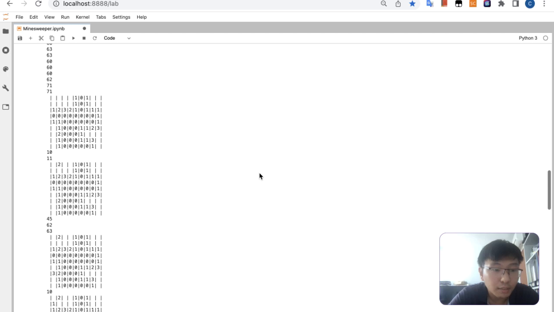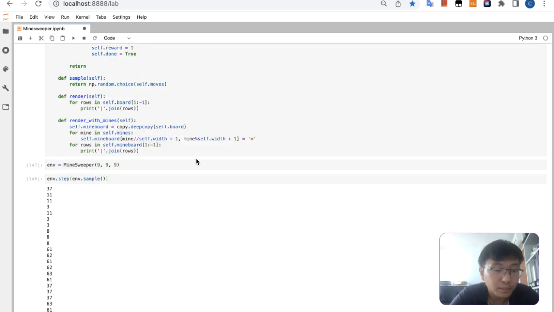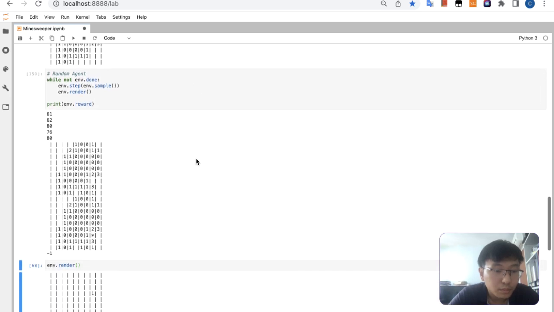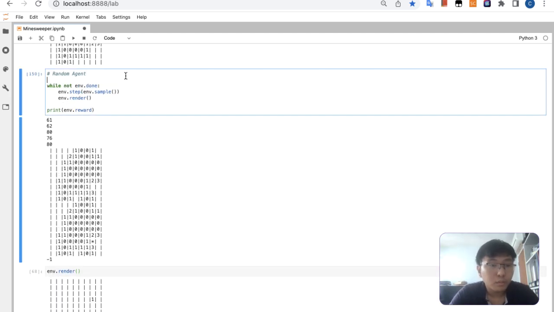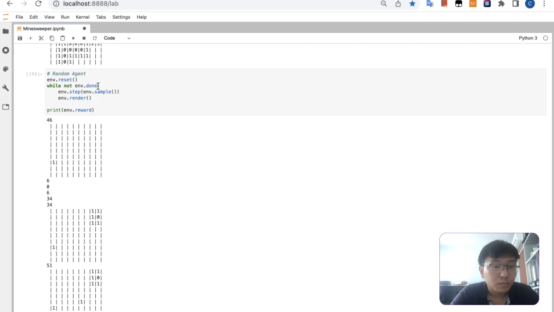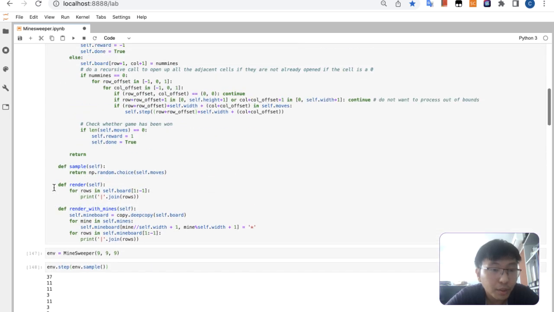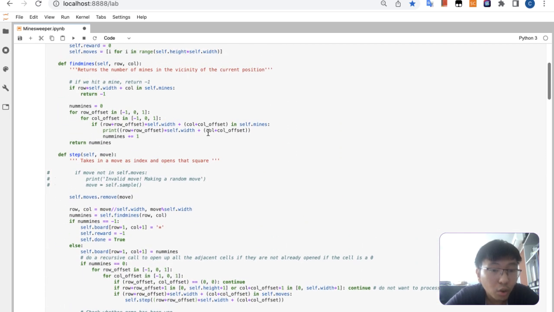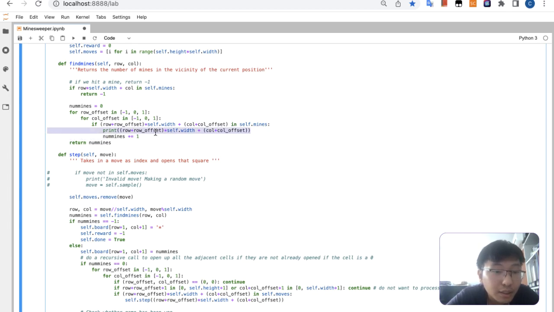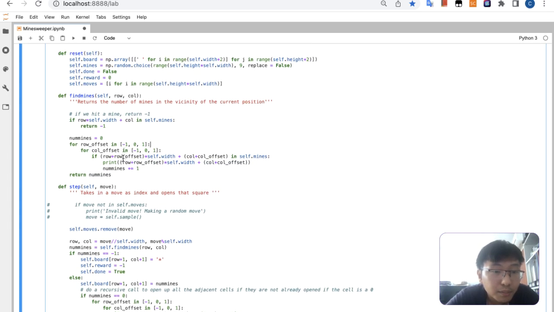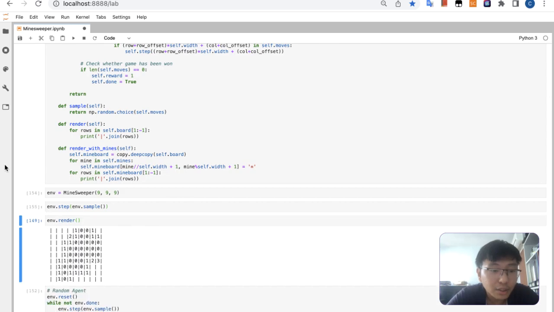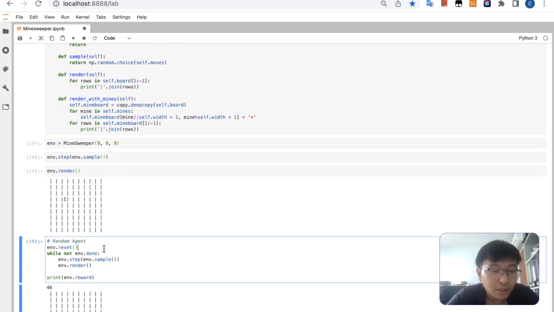At least now there's no invalid moves. Okay, let's just try again. Over here is printing out some stuff which I don't quite understand where it's coming from. Oh, I printed it here. Legacy code. Okay, now it works.